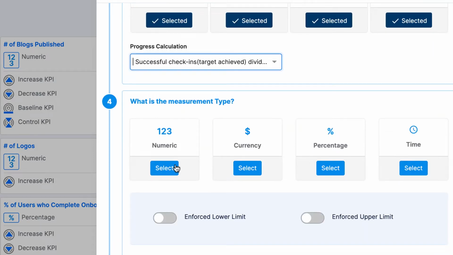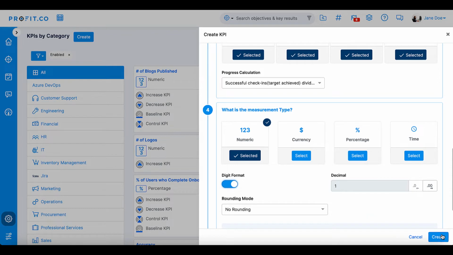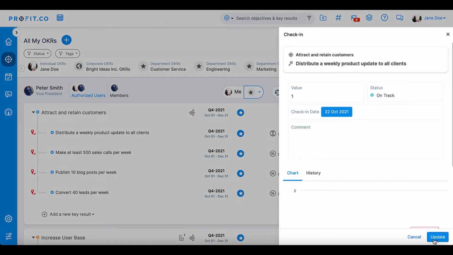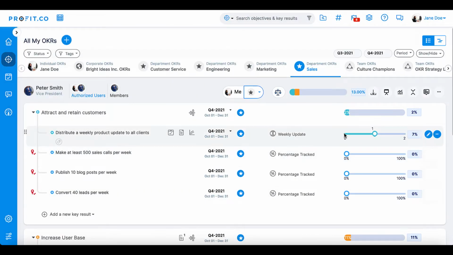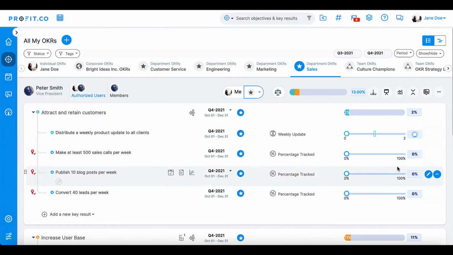This option adds progress to your key result if you achieved your target in a given week, and does not if you didn't achieve your target. Say that your key result is to distribute a weekly product update to all clients. If you distributed the weekly update, you would check in as 1. If you did not, you would check in as 0. This calculation would give you an accurate count of how many times you achieved your weekly target and how many times you missed it.